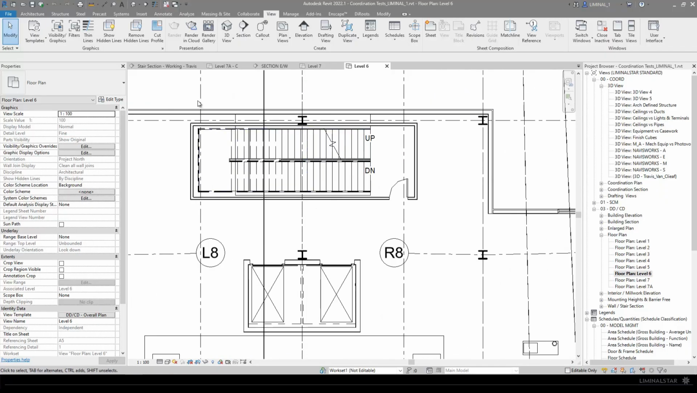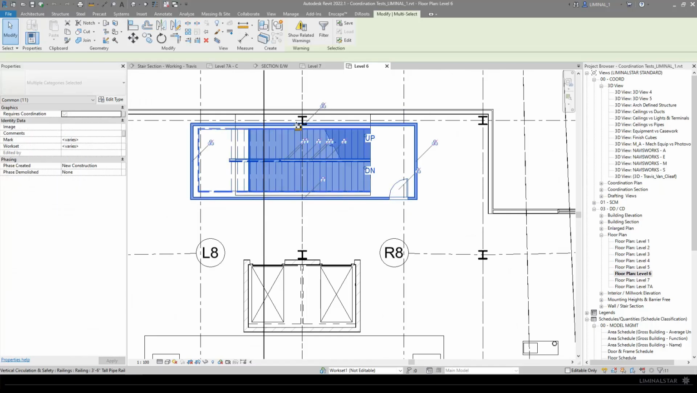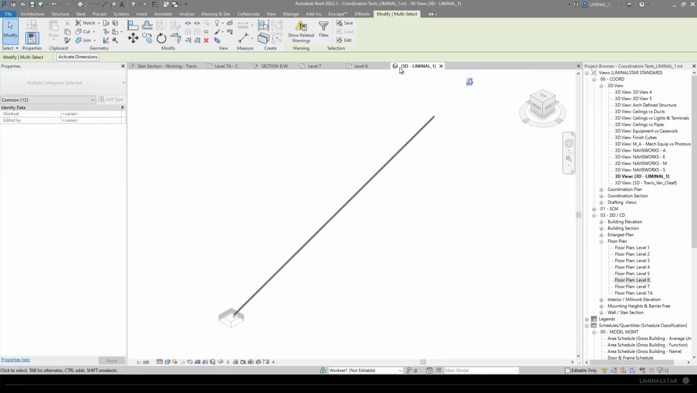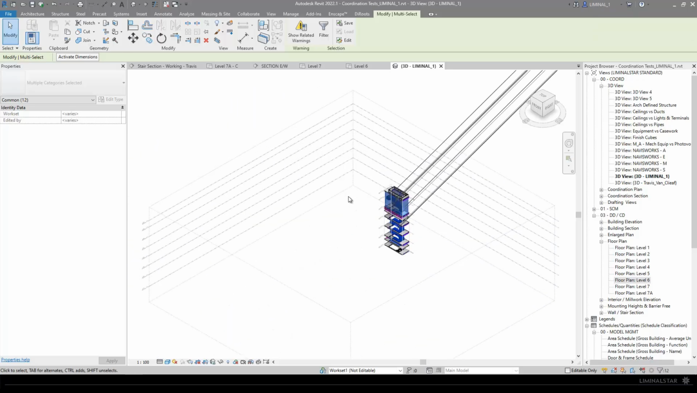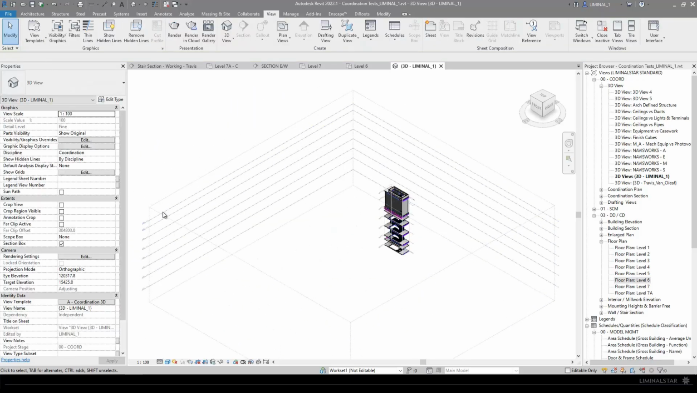Let's just say we wanted to take a look at this stairwell, then we could use the stairwell and the surrounding wall with our box tool. Again, you could type BX. But now this is going to reinstate that 3D liminal 1 view name by default because that's my username. And then again, you see the scope box and these levels in here.